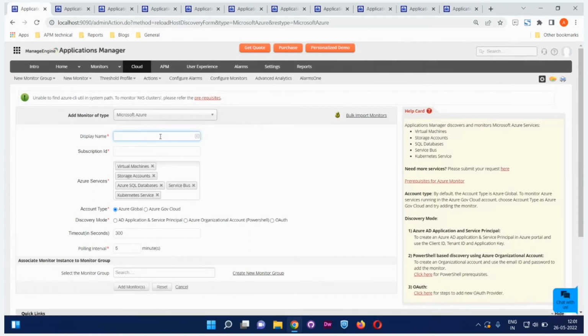You have to give the display name, the subscription ID, and you have to specify which services that you want to monitor. By default, all services are mentioned over here. And if you wish to not monitor any one of the service or more of the services, you can simply remove it. Choose the account type, whether it's Azure Global or Azure Cloud, and the discovery mode.